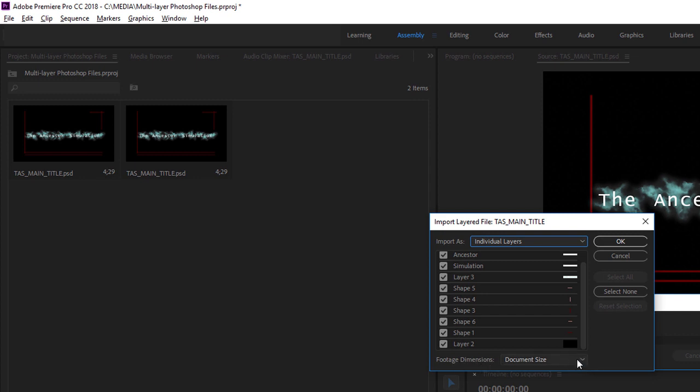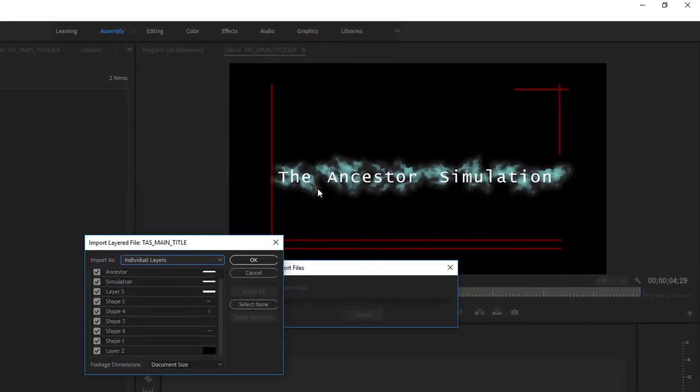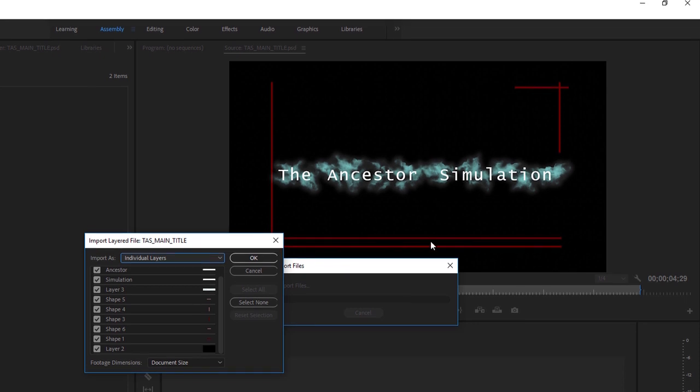dimensions. When this menu is set to document size, regardless of the size of the item on the layer, the entire clip will be the full dimensions of the Photoshop document. In this case, I happen to know it's an HD 1920 by 1080 PSD. That means, for example, that this text that you see in the center of the screen will remain in the center, and these red lines will remain at the top right corner or bottom left corner.